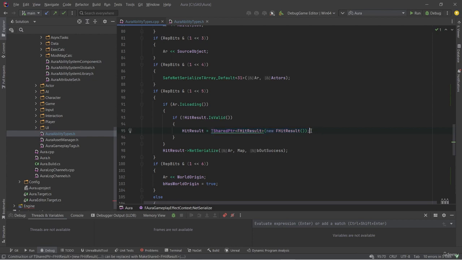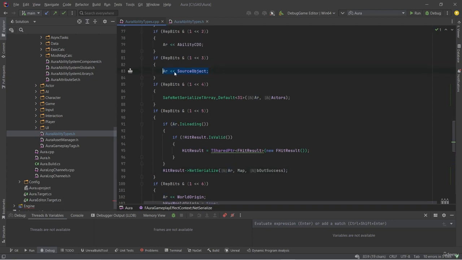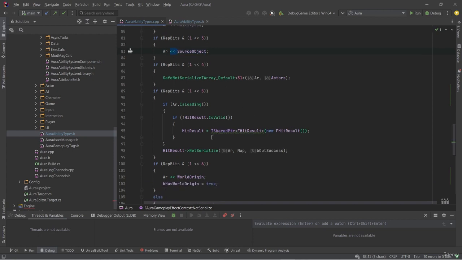We dynamically allocate a completely new shared pointer for the hit result because there doesn't exist one yet. After that, we can take that hit result and call net serialize on it. And that takes care of the archive business, right? It's like doing this for all types that archive has overloaded the left shift operator for. Archive doesn't have the left shift operator overloaded for hit results, but hit results can handle it. It takes the archive, the map, and the Boolean in as input parameters.